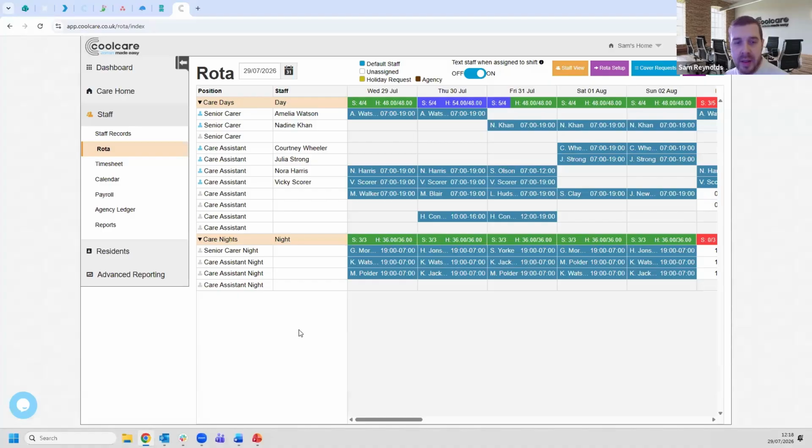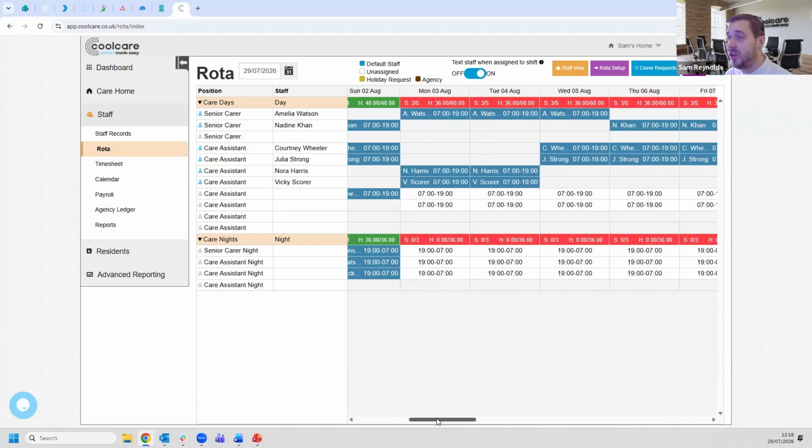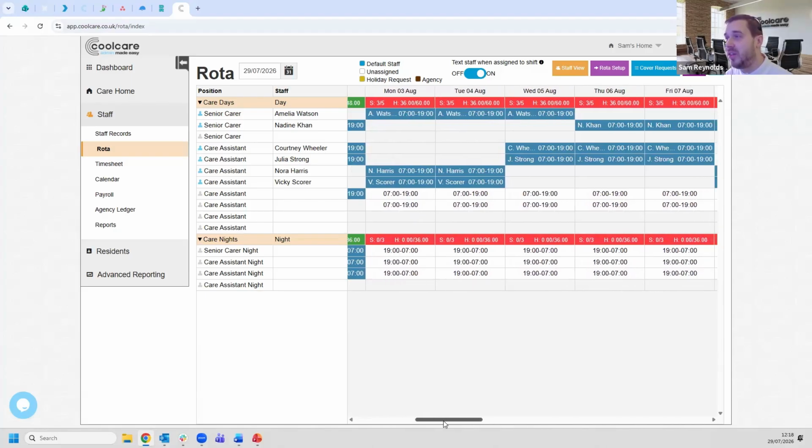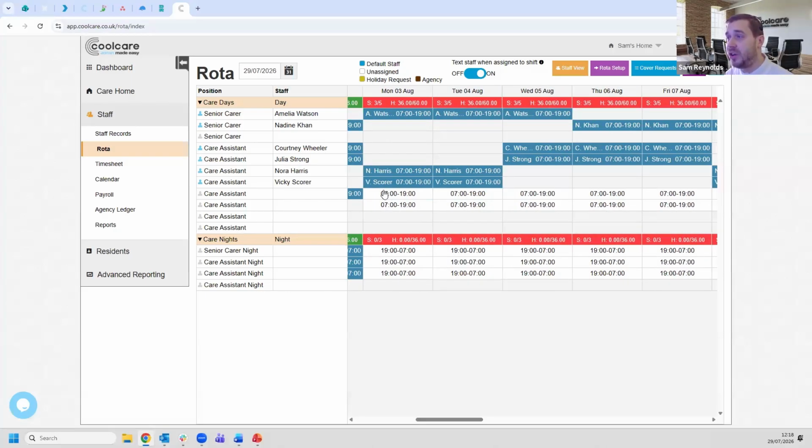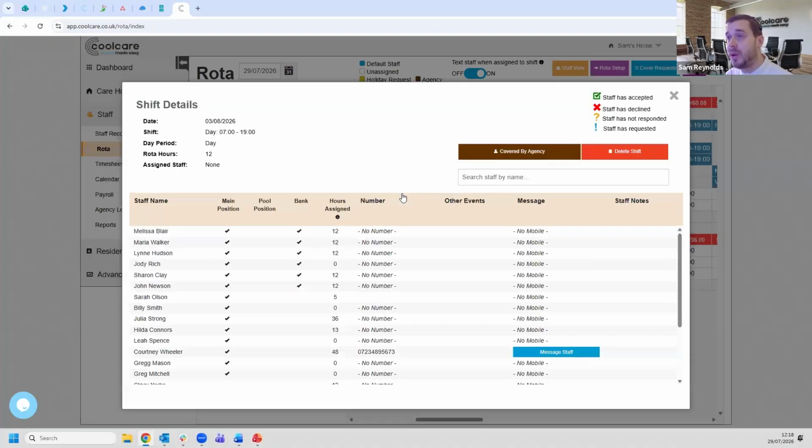One extra thing to mention then, that is how we can use our rota to find cover for our shifts. If we need to get someone to cover a shift and we haven't got anything sorted out yet, we can use CoolCare's rota to help us do that. So I'm actually going forward to next week now, where I've got those extra shifts added in. We can use those as an example. So if you click on a shift that is unassigned, that has nobody on it, a white one on here, as we've done previously, you can choose which staff members you want to cover the shift from that.